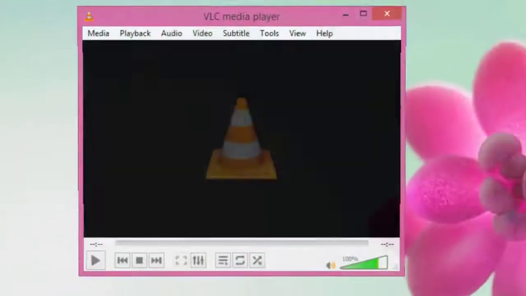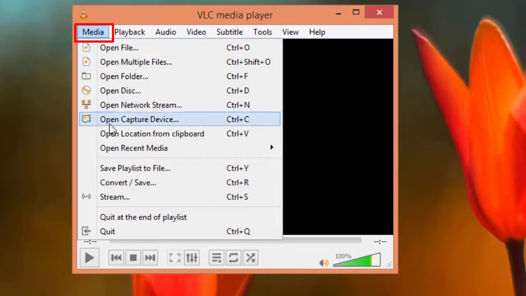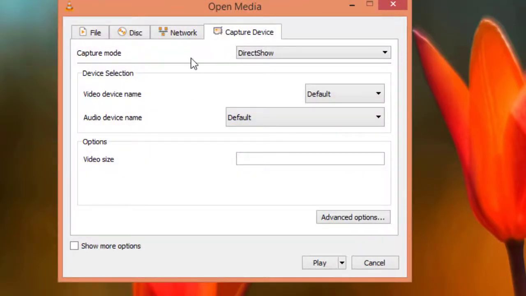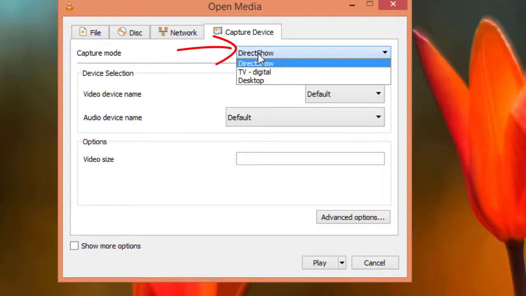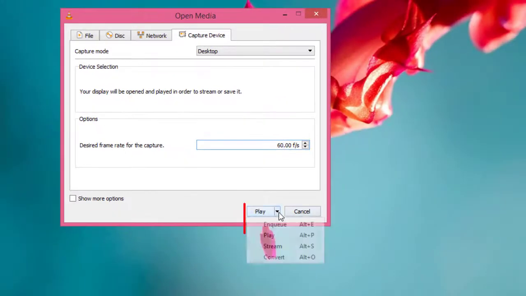Open the VLC player and here we go. So in the drop down menu, click on the media, click on the open capture device. So once this window appears, click on the capture mode and select desktop. In the desired frame rate, select whatever frame rate you want for the output file. So in this case I am going to select 60 and here select convert.